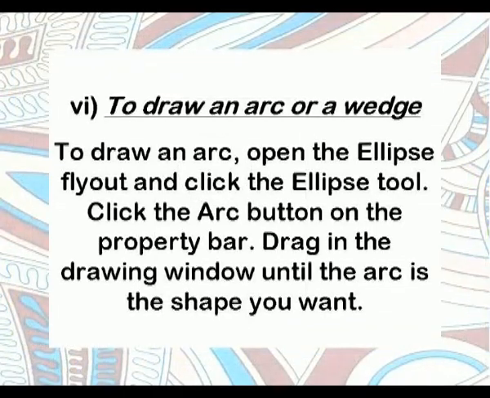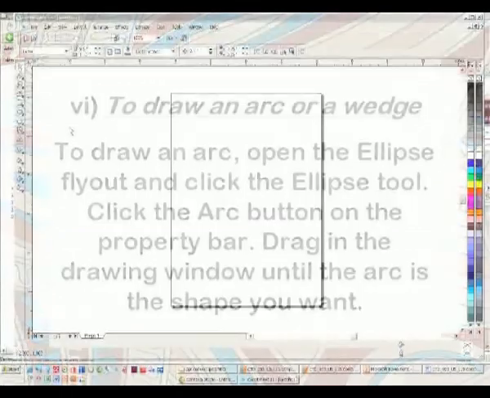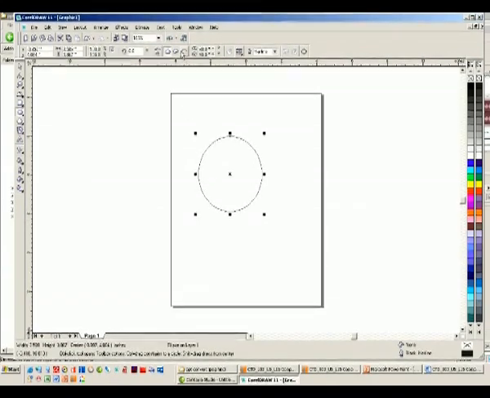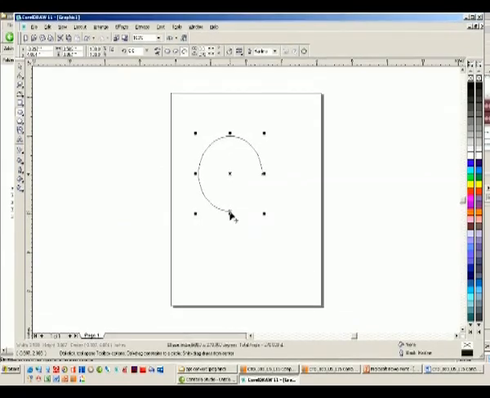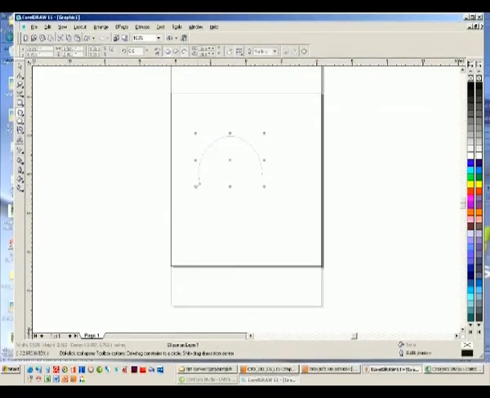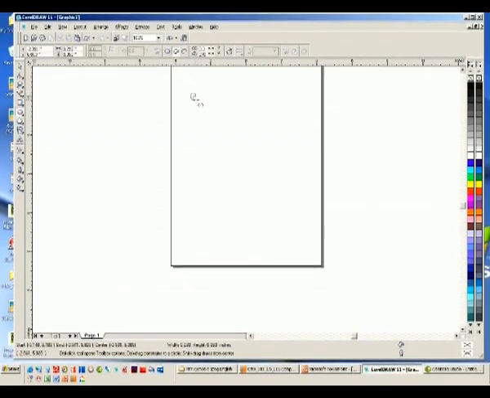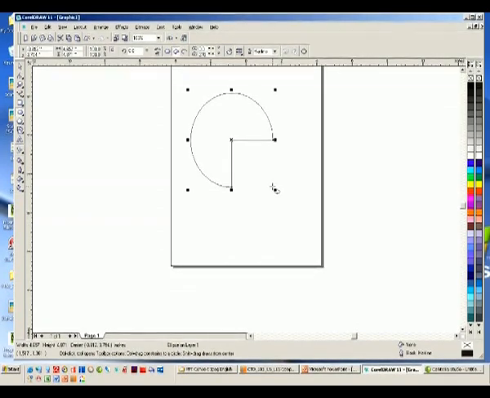To draw an arc or a wedge. To draw an arc, open the Ellipse flyout and click the Ellipse tool. Click the Arc button on the property bar. Drag in the drawing window until the arc is the shape you want. To draw a wedge, open the Ellipse flyout and click the Ellipse tool. Click the Wedge button on the property bar. Drag in the drawing window until the wedge is the shape you want.